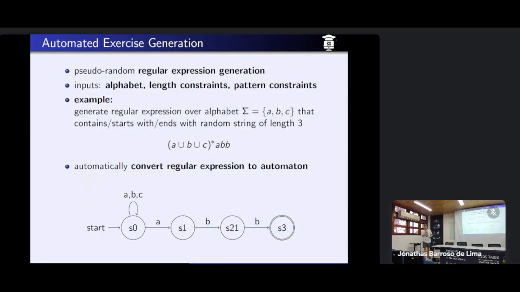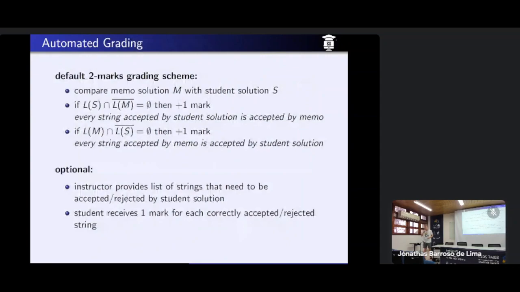And next we will look at how such questions can then be automatically graded. By default, we use a 2-mark grading scheme, and the grading happens by comparing the language of some memo solution with the language of the solution provided by the student.